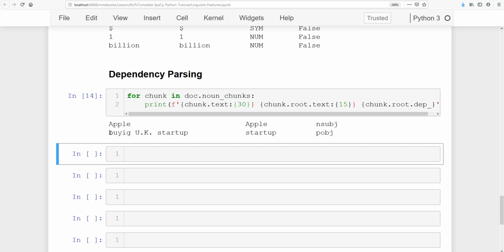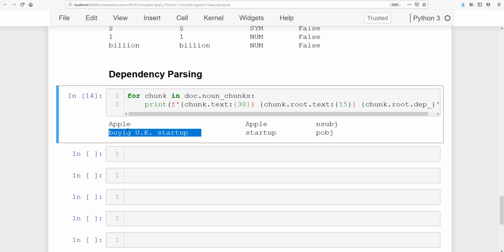Because you see here, it is not very clear. Instead of "buying UK", it should have been just "UK" or "UK startup", as a noun.